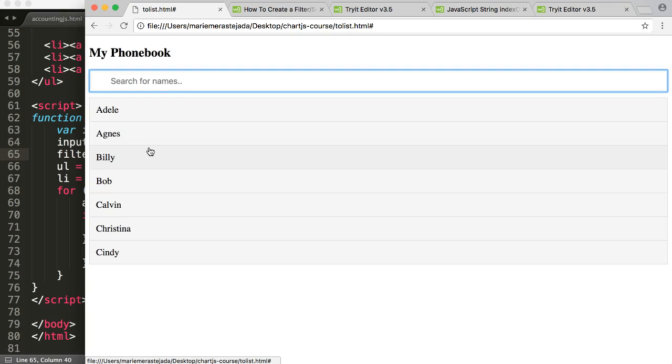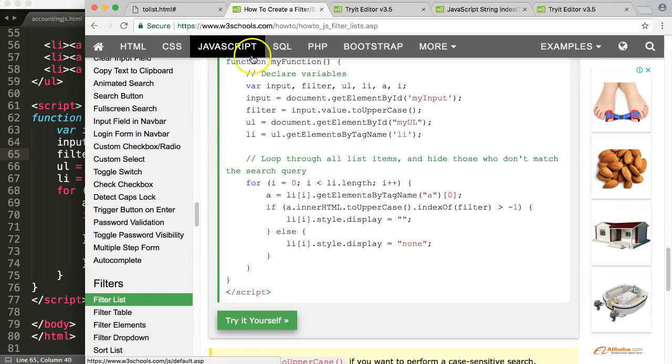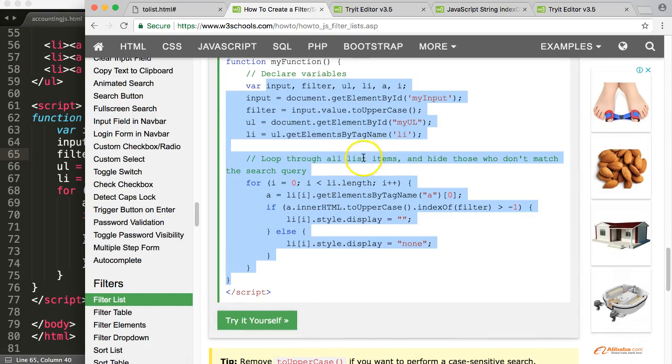So this is very useful, and filtering is a very common option that you will use in your website. However, where did I get this? Maybe you might wonder, where's the code or how do I make this? Well, this is not mine. Everything here is from W3 Schools. You can just click here on the filter list, and in here you can see the entire list.